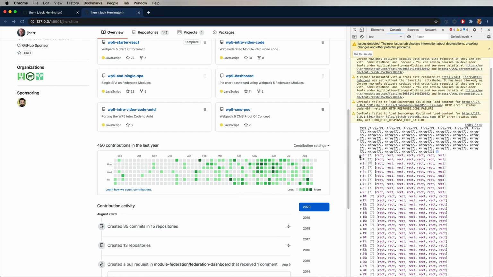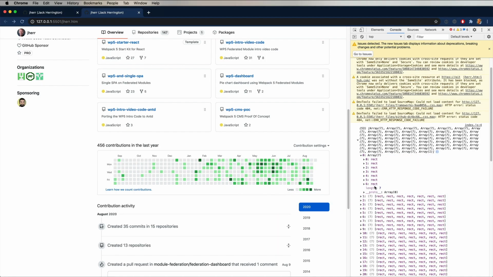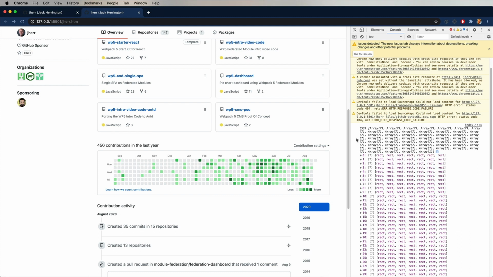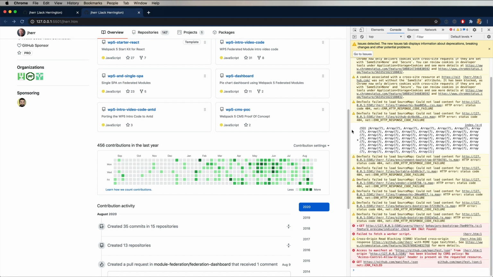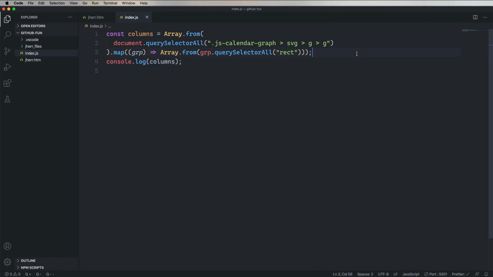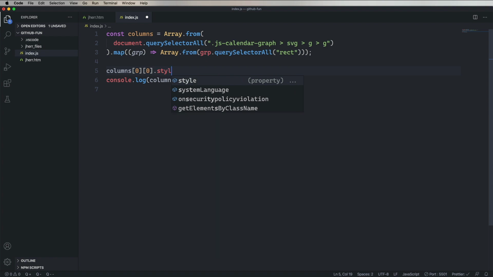So now we've got basically a 53 by 7 grid. It's an array of arrays where the first order of the array is the column, and the second order of the array is the row. So it's X first and then Y. And each one of those items in that grid is a rectangle. So let's have some fun with this. Let's say that the first column, first row has a fill color of red.